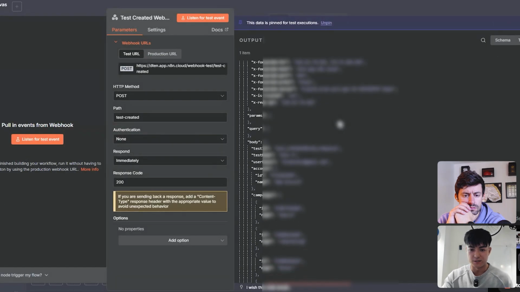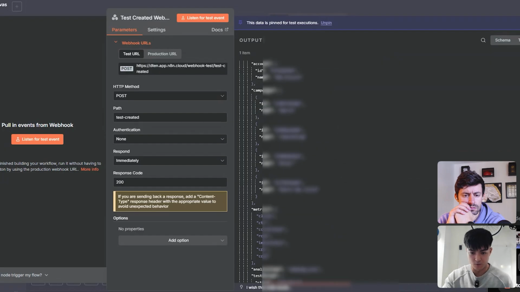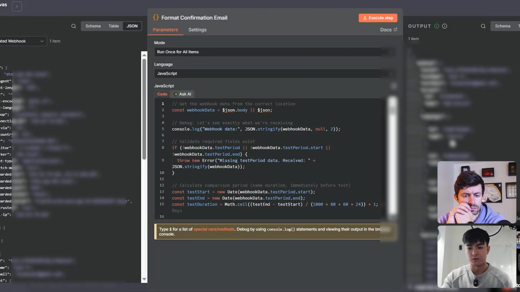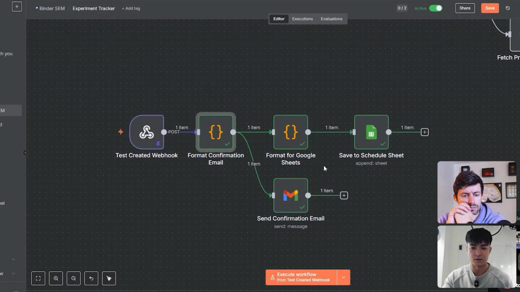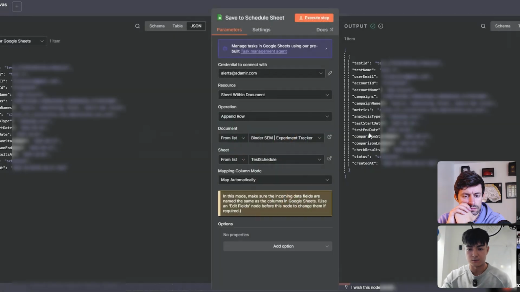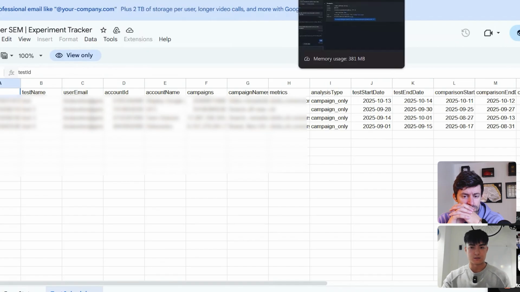So this is what the data looks like when it comes in. There's a bunch of stuff here, but what we really want is what's coming in through the form. So that's what this node does, it organizes that for the rest of the workflow. So it actually creates that email right away. So you would get a confirmation email once you create an experiment, if there's no errors. And then that also gets formatted to Google Sheets and saved in that second row right here. So, yeah, I would say that's the whole project.